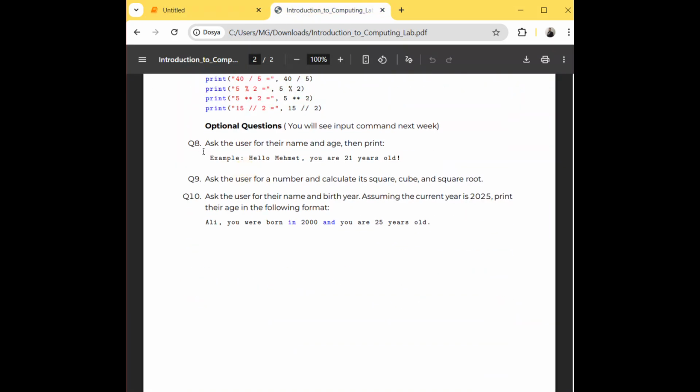And after question 7, these 3 questions are optional because I'm going to show you input comments next week. But you don't have to wait until next week. You can easily understand how we can use input comments. Let's try together by starting question 8.